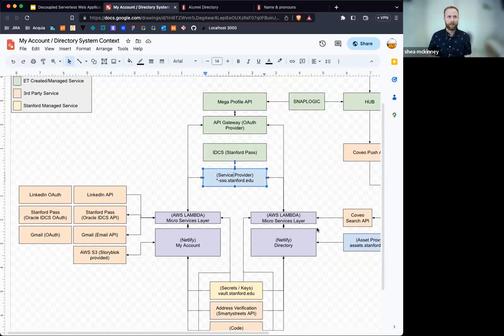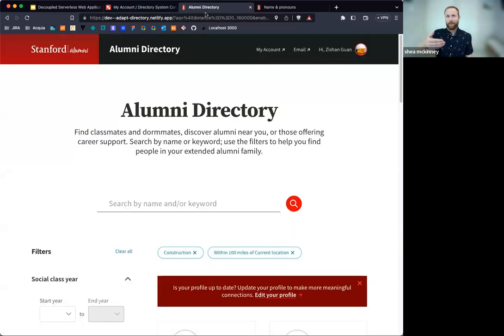So SAML, you need two things. You need a service provider and an identity provider. So that basically means the thing that says I am who I am, and the thing that validates you are who you are. And so we've got this service provider that talks to SAML. When you enter this website, you're hitting, first off, the edge layer, which validates whether you're logged in or not. If you're not logged in, it sends you over to Stanford Pass, literally redirects you over there.